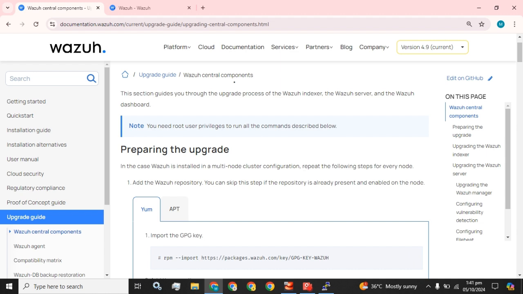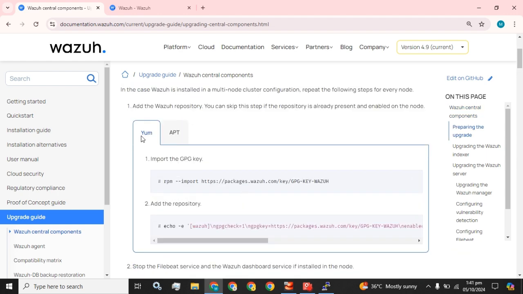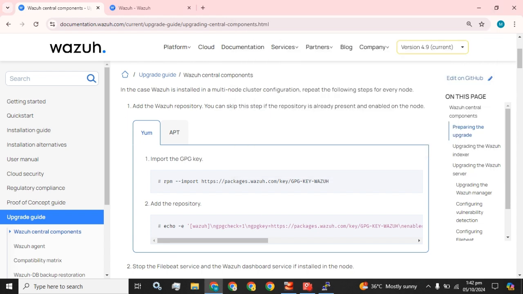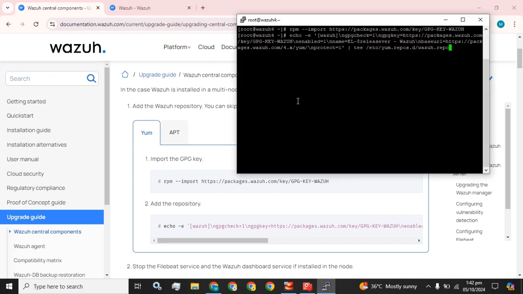Because my Wazuh server is a single node, standalone installation, we don't have to run these commands on every node. We are going to run these commands on our one single node. We have to add this Wazuh repository. You can skip this step if the repository is already present and enabled on the node. We will add these repositories for the safe side.